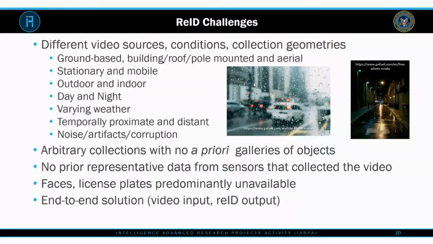Some challenges for re-ID. There are different video sources, conditions, and collection geometries. There's ground-based, building, roof, pole-mounted, and aerial; stationary and mobile; outdoor and indoor; day and night; varying weather; temporally proximate and temporally distant. And the primary issue with the temporally distant is that those temporary attributes may change. Noise, artifacts, and corruption. Some examples of noise are shown in one of these images, as well as some aspects of nighttime collections versus daytime collections.